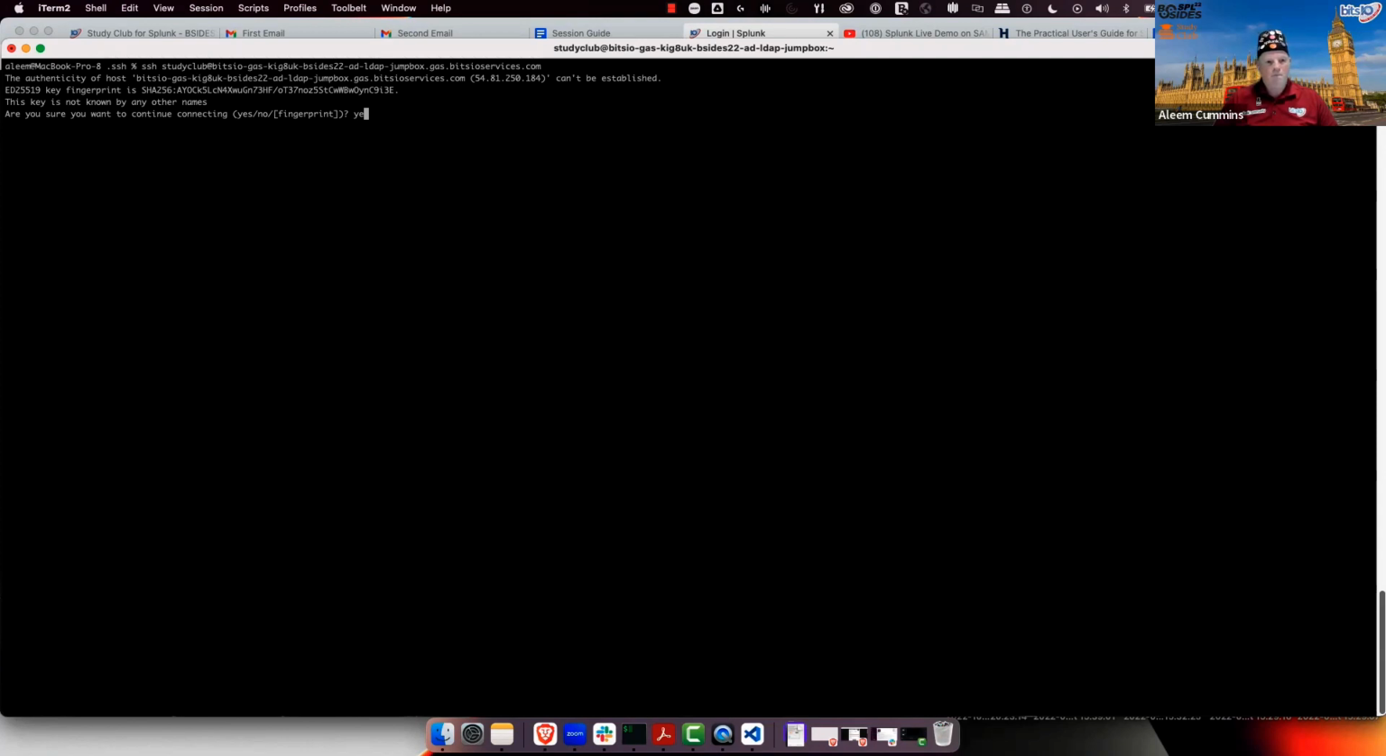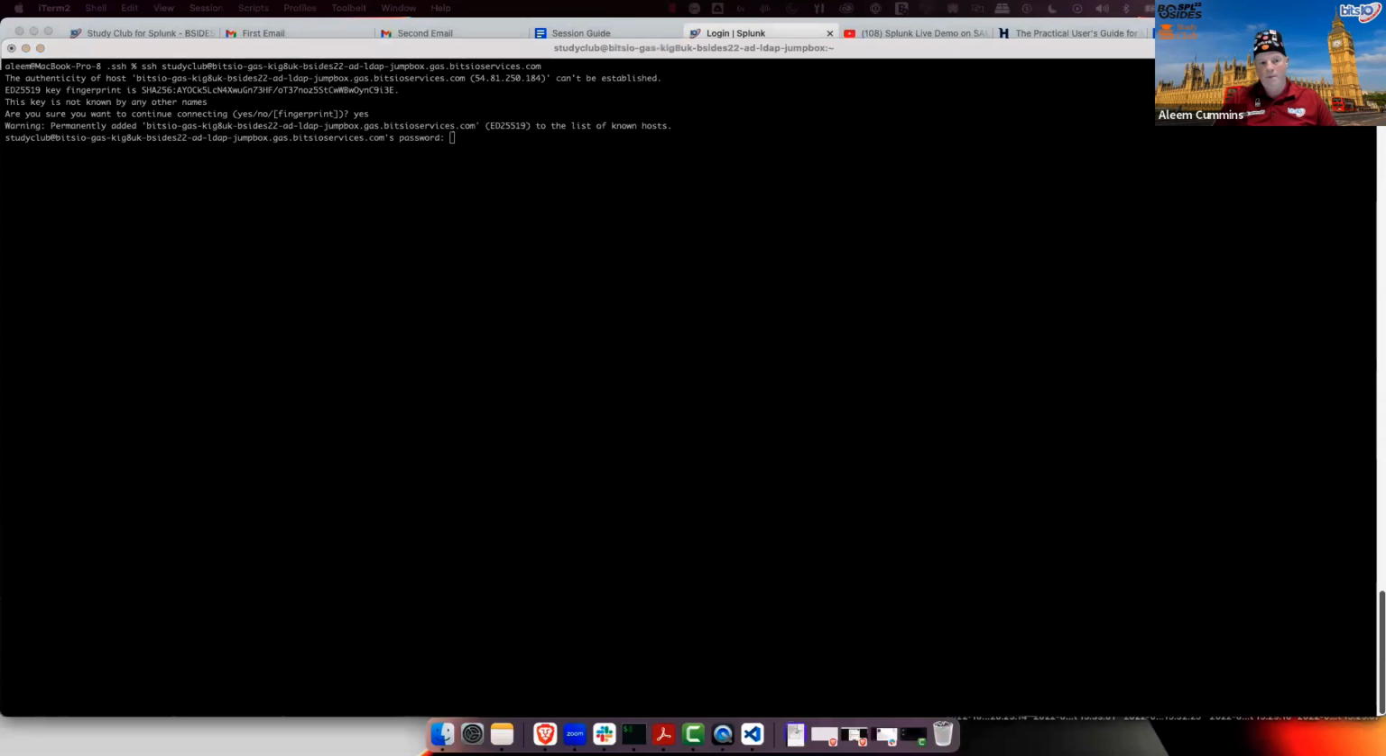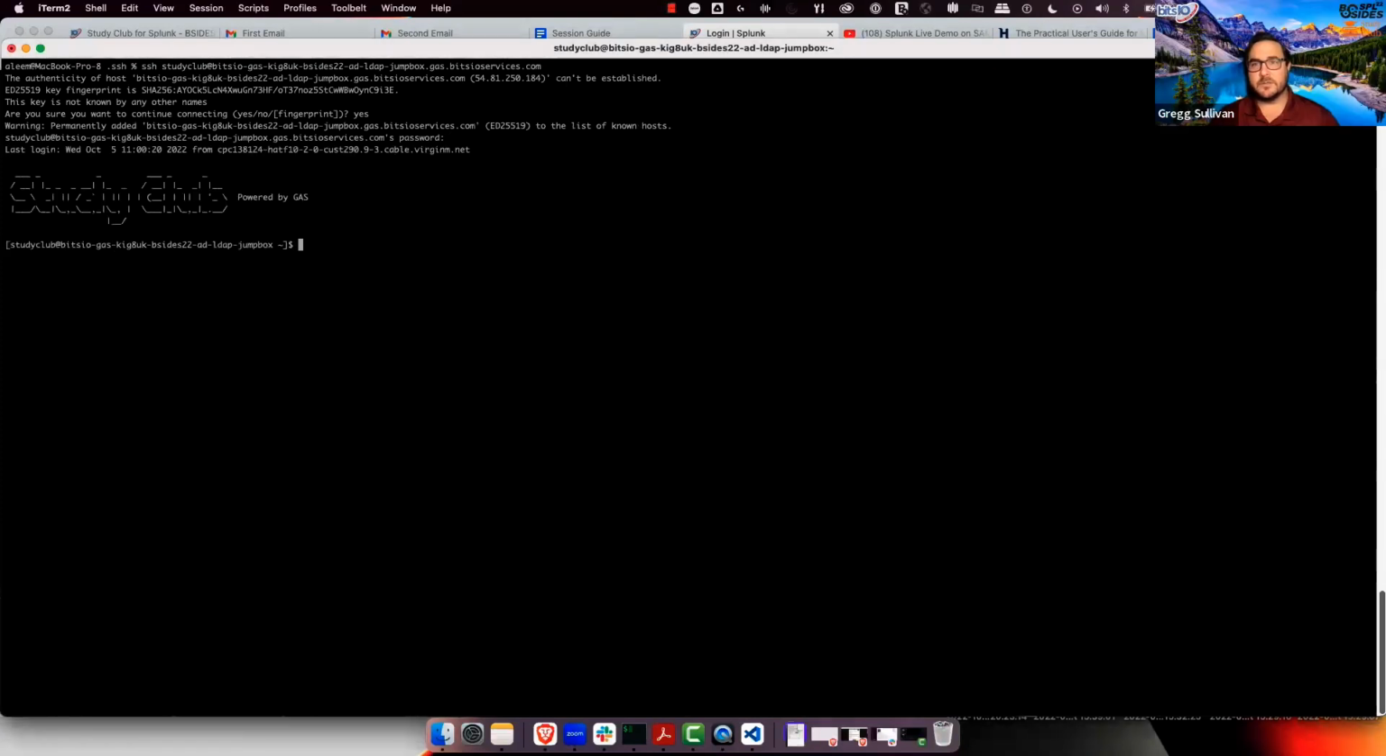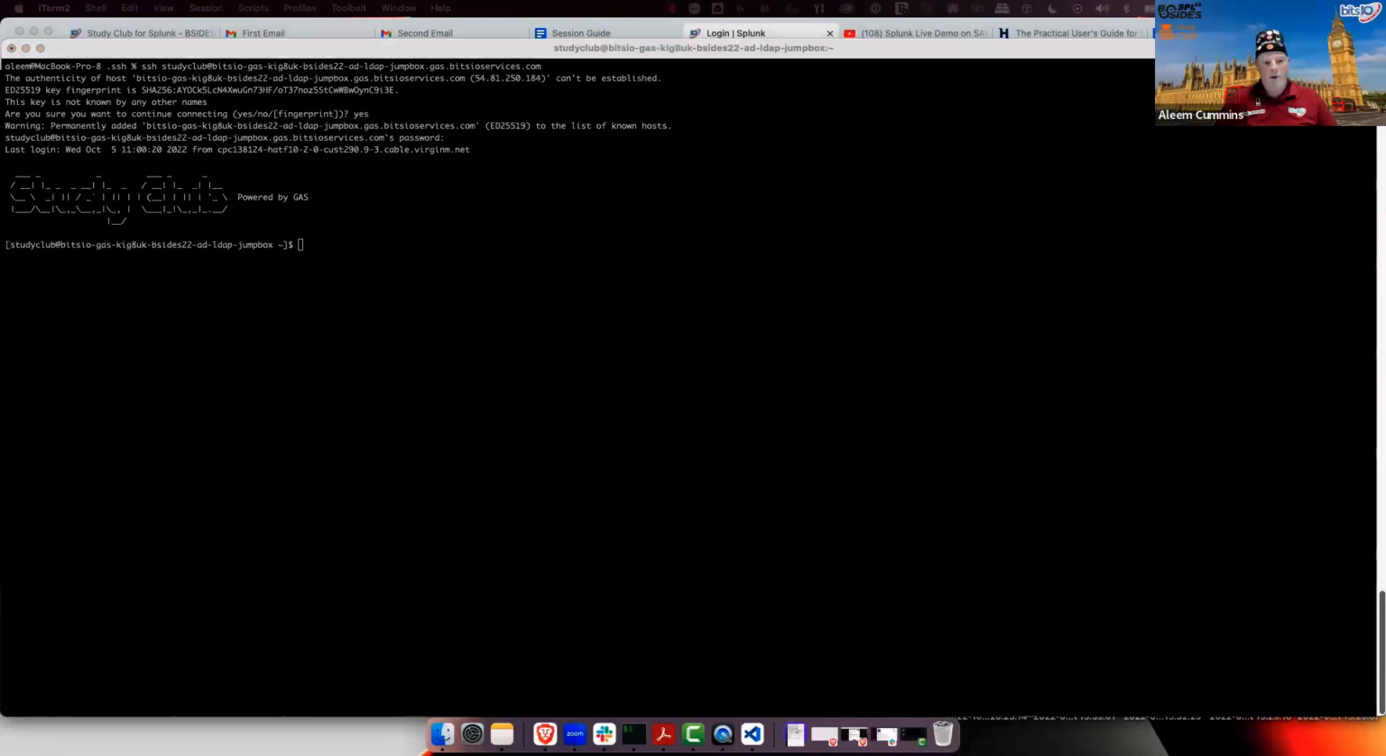So the address there, Greg, you can see where it says SSH username. In our example, we're Study Club. That's the nickname that we typed in. And then we have that very long URL. It's the first time we've hit that, so it asks whether we want to keep that fingerprint, so the next time around we're happy with that. Put in the password. Now we've got a little bit of Study Club art. That's quite nice, actually. Now we're actually in the Jumpbox.